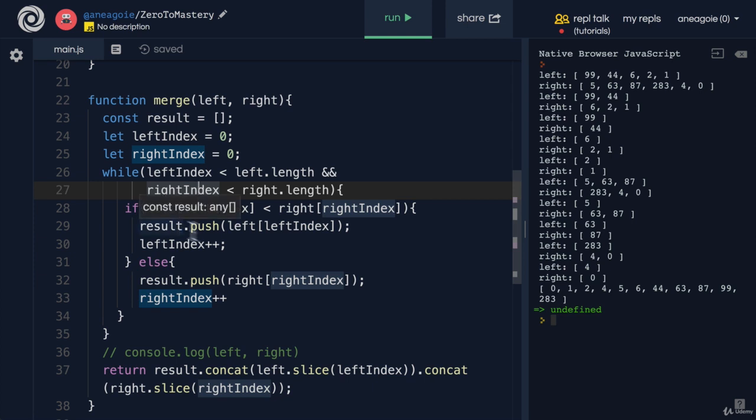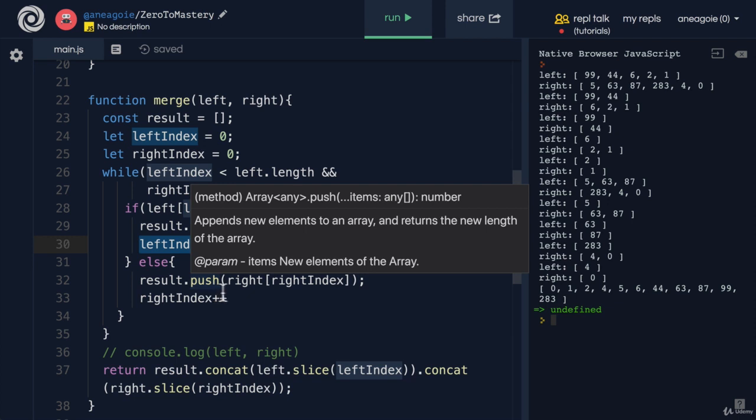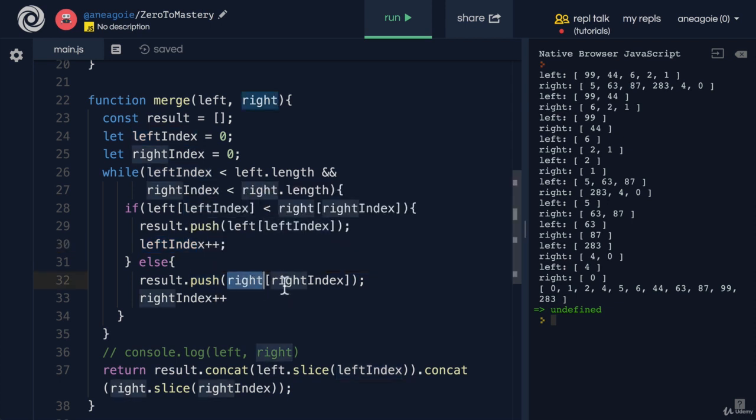If that's the case, then let's compare our left item to the right item and push into our results array the item that is less. In this case, it'll be the left-hand item. And then we increment. Otherwise, if the left item is higher than the right item, we do the opposite, and the right item goes into our results.